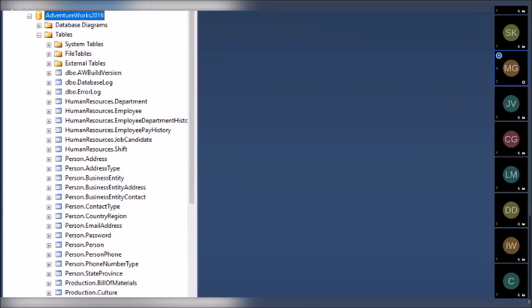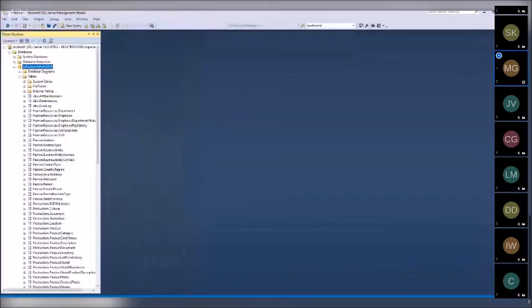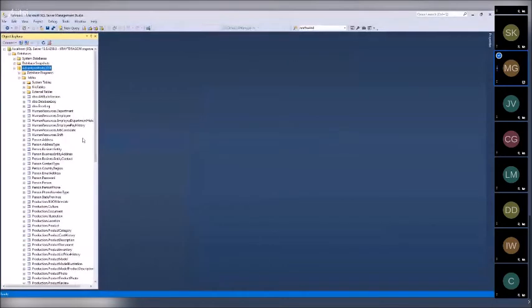So human resources has department, employee, etc. Person has address type, etc. So this is a relatively complex database example. I think it's a good one to work with. Your database may not be as complicated as AdventureWorks. Some might say AdventureWorks is overcomplicated. I won't argue with that, but I think it's a good example to use here.